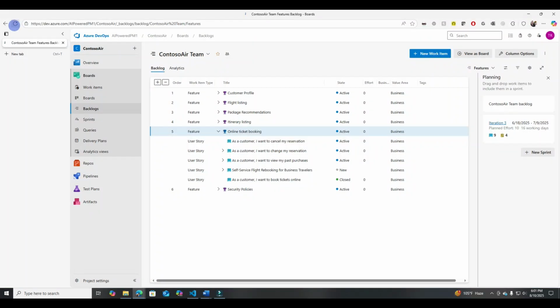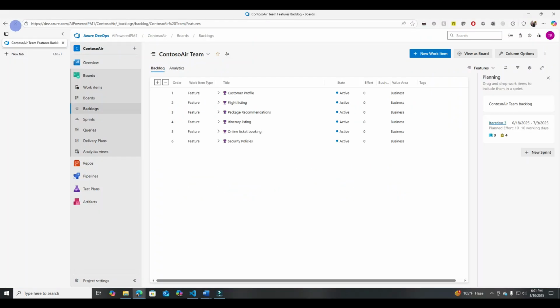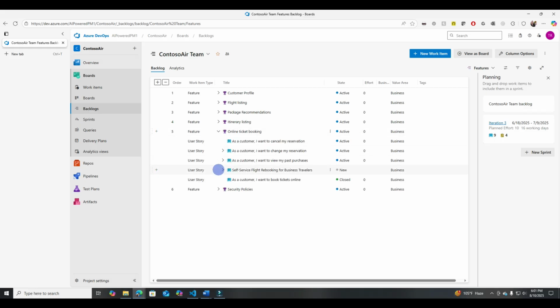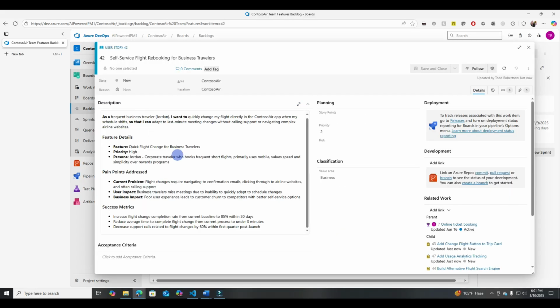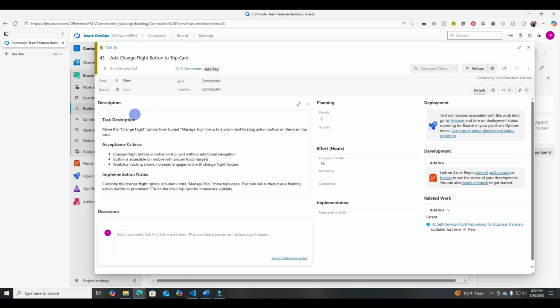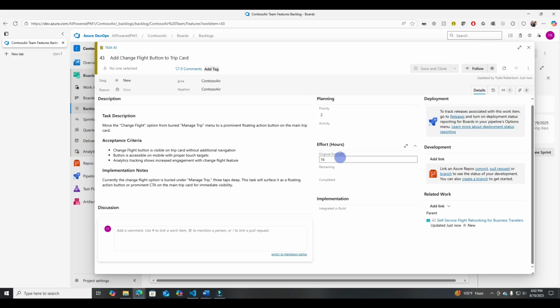Let's go back and update this page. And online ticket booking, so good. I see self-service flight rebooking for business travelers. So it's got the description, all the details that we saw in that MD file are there that are related to the user story. And let's click into one of the tasks, and it's got a description and acceptance criteria, and it's even got the hours.